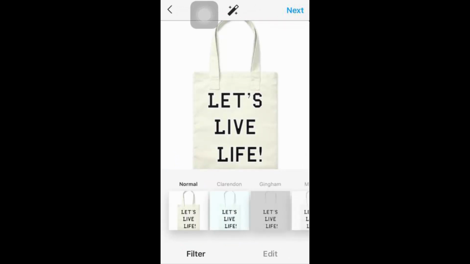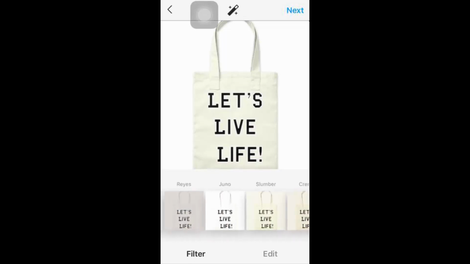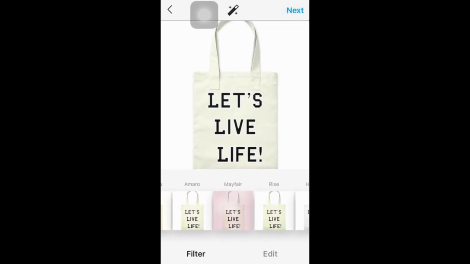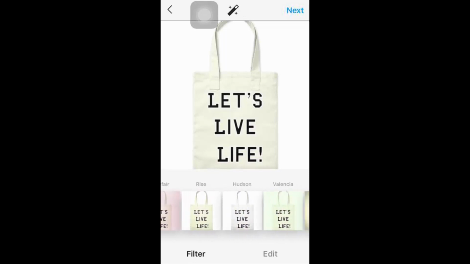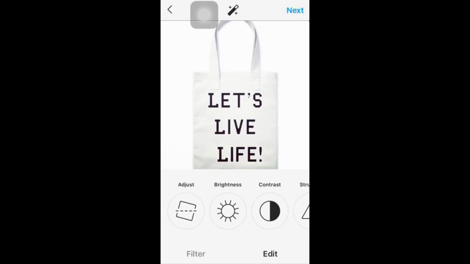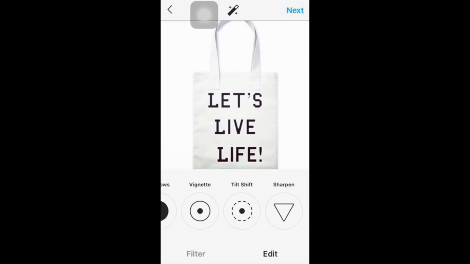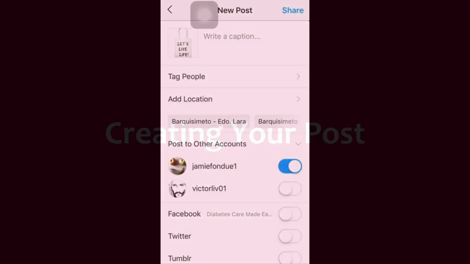After selecting your media, you will be prompted to edit it. Instagram offers you a nice variety of editing tools to enhance the visual impact of your images and videos. Here you can start by selecting from different color filters to give your media a different look and feel. Then you can tap on Edit to further adjust some values such as brightness, contrast, structure, warmth, saturation, color, shadows, and much more. Once you are done editing your media, tap on Next to continue.